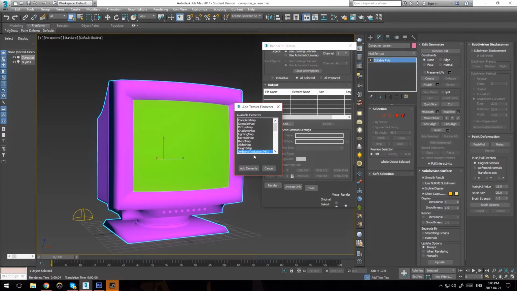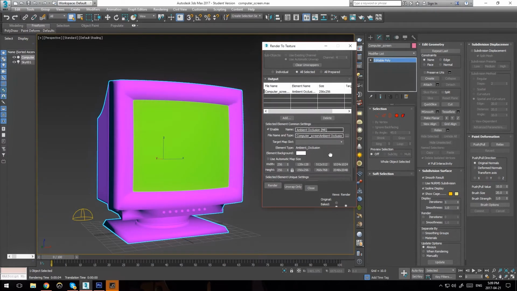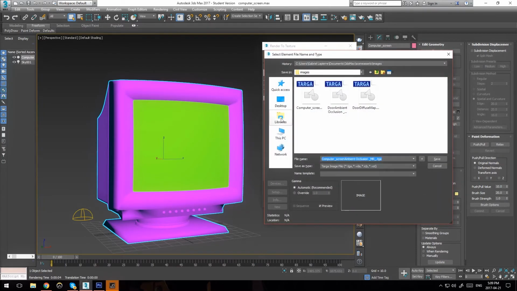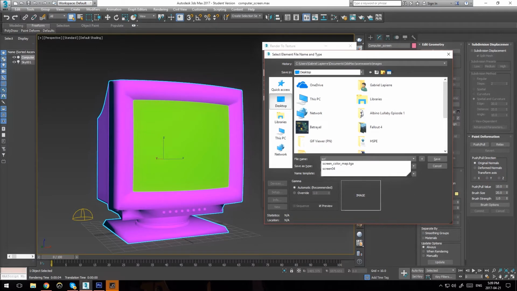If you are not seeing this option over here, it means you're not in the mental ray renderer. That means you need to set your renderer to mental ray renderer. If you're on scanline, you won't be seeing this. So set it to mental ray, add element. And this is about the same way you're going to do it as the old one, the color diffuse. Screen, ambient occlusion. Okay.